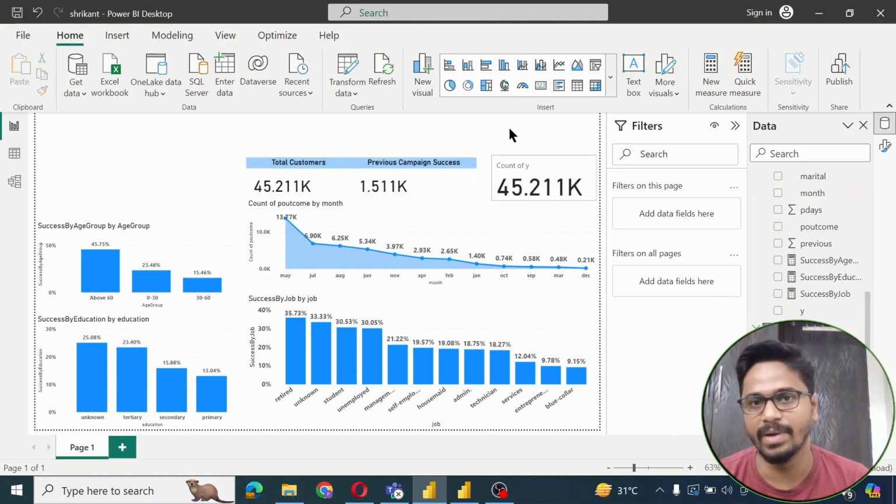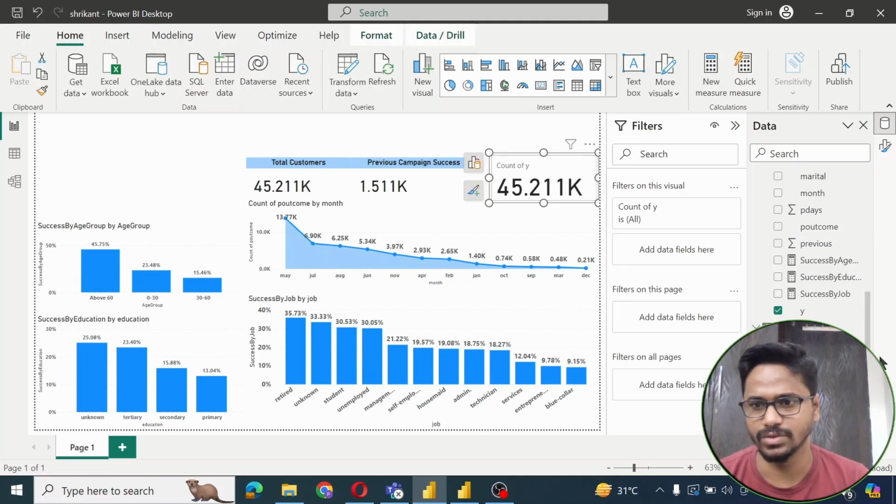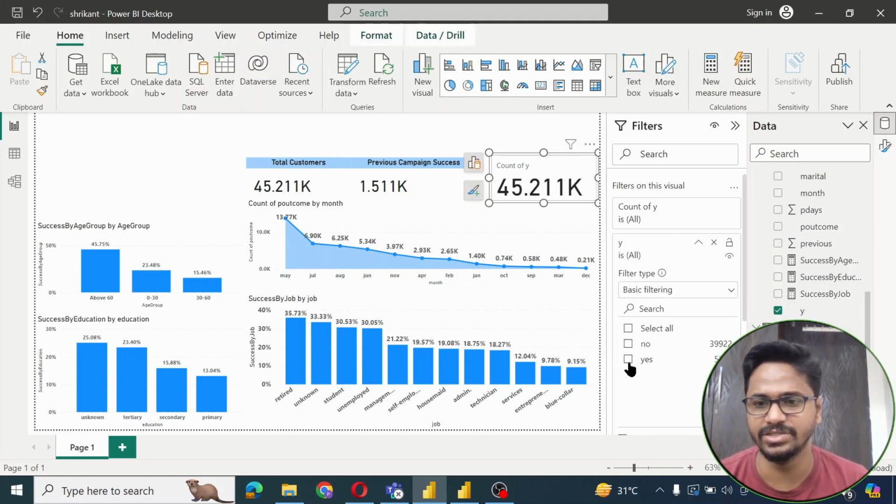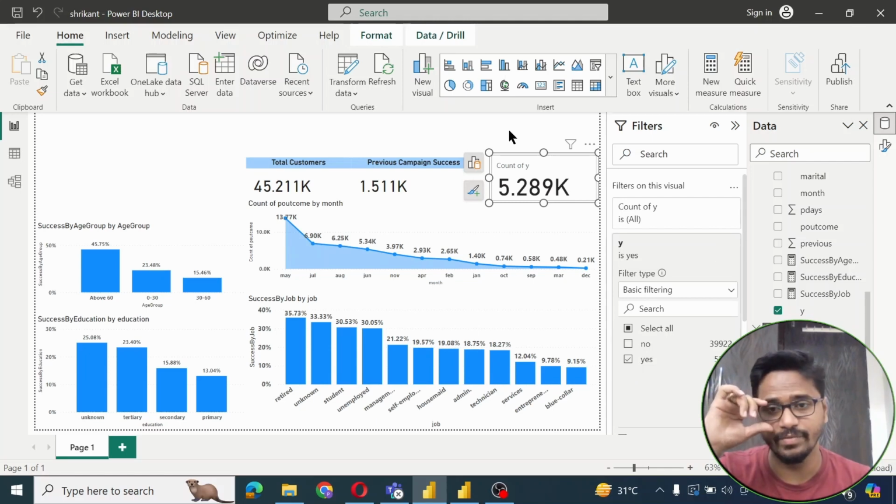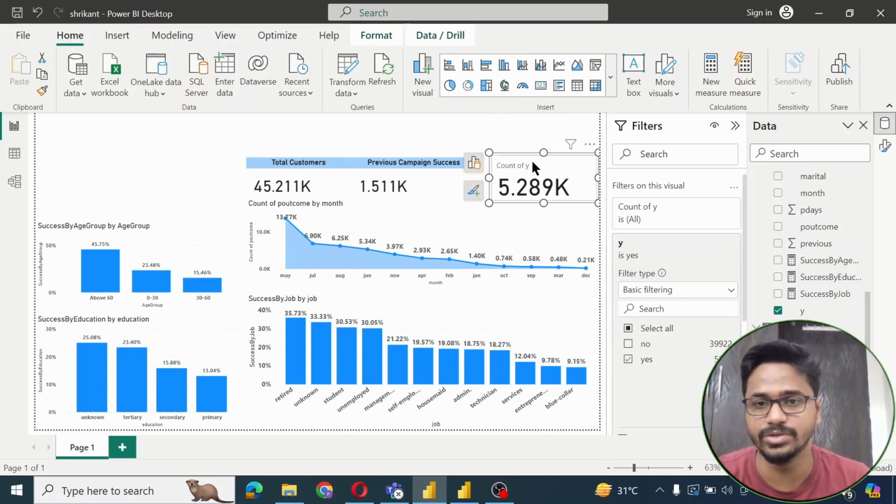Similarly, using the Y column, I want to find the total number of subscribers to the term deposit. So I'll need to do the formatting for this one also. So I will copy this Y column and drag this here, and I will select yes. This tells me that around 5k people have subscribed to the term deposit. Now I will quickly copy the formatting part and give this a title.